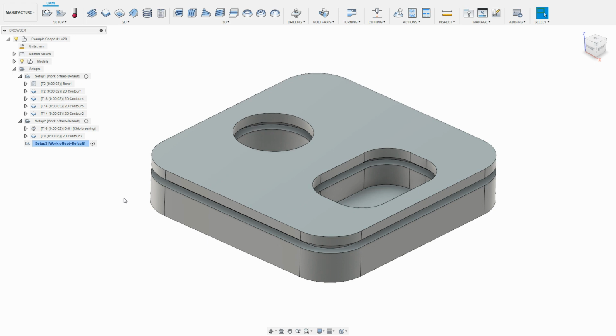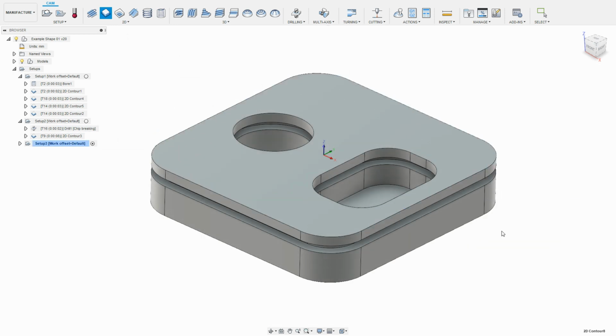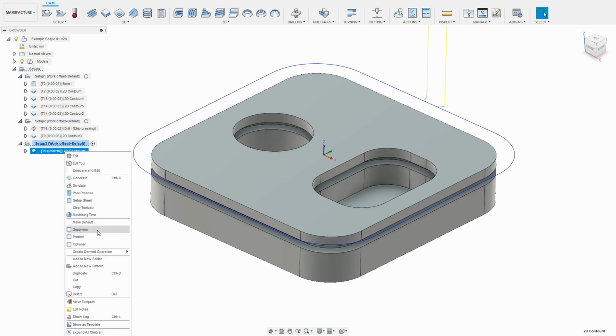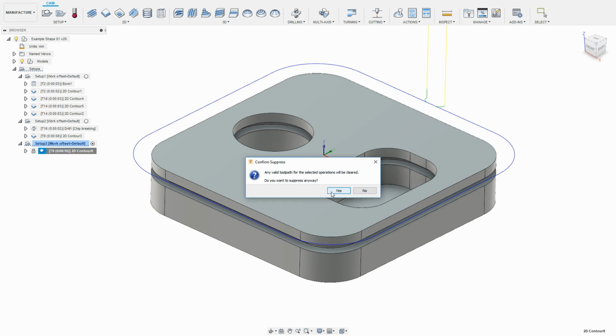backup. If there's a backup solution by the time you're watching this video, I'd recommend doing that. But in the meantime, what I'm going to do is create a 2D contour. Everything in this video is going to be based on a 2D contour. So I'm basically going to make this output some kind of toolpath that I could then right click on here and protect and suppress.